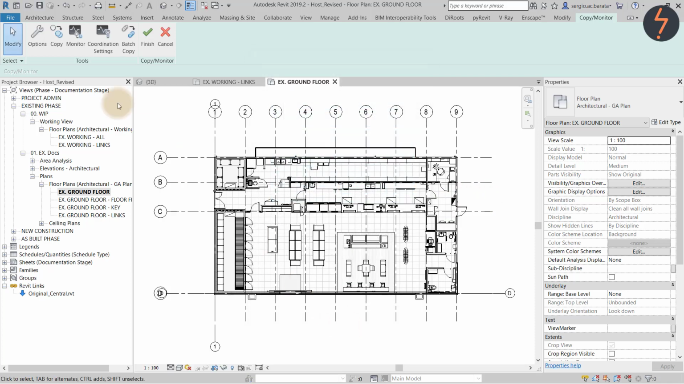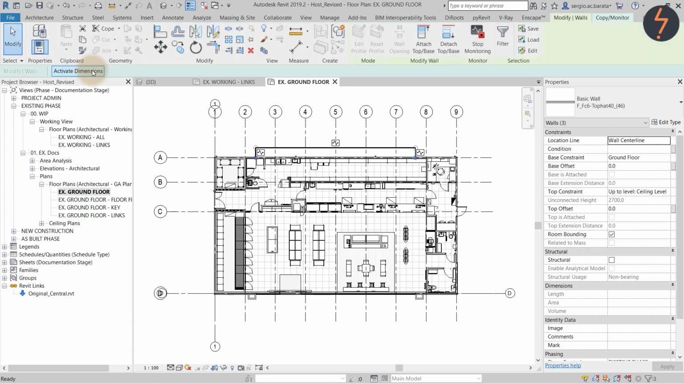Then, back on the ribbon, I pick Copy, and then just below on the Options bar, I pick Multiple so that I can select more than one wall. To conclude the process, I can select which walls I would like to copy. In this example, I select the walls recently added. Click Finish on the Options bar.